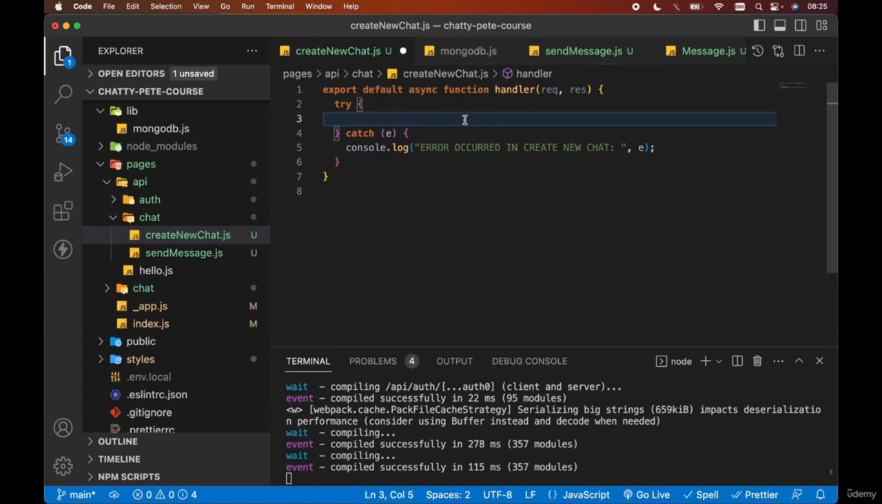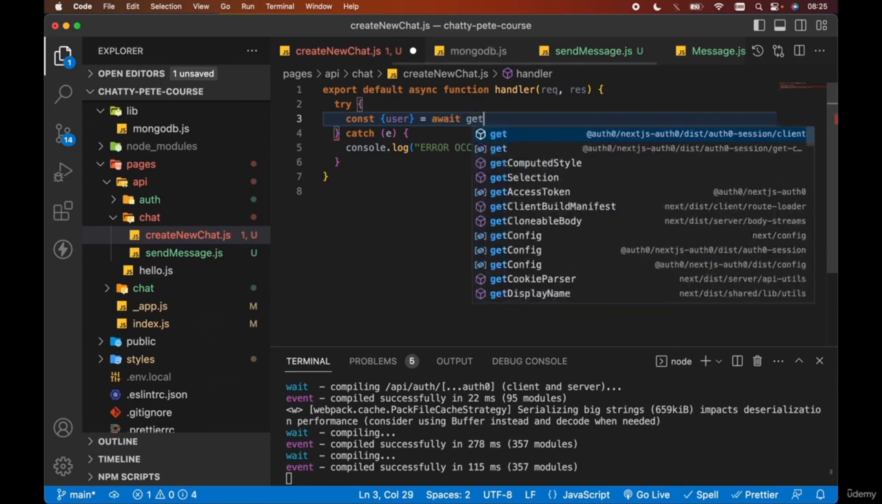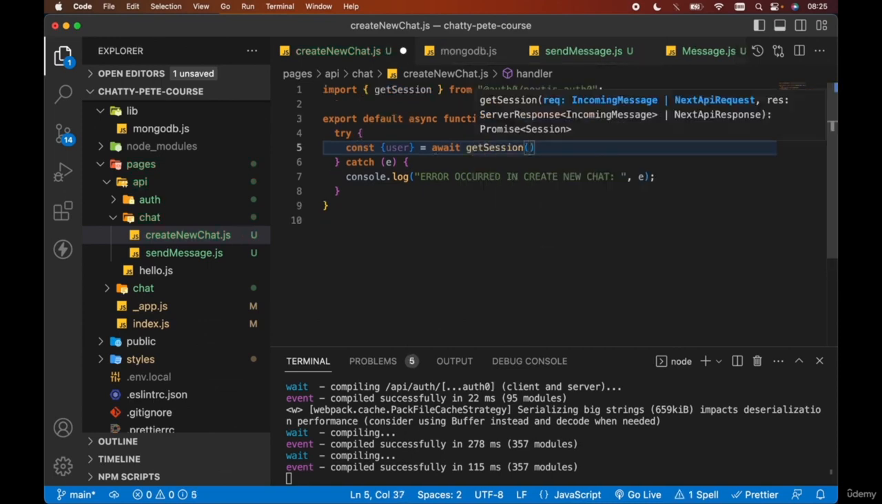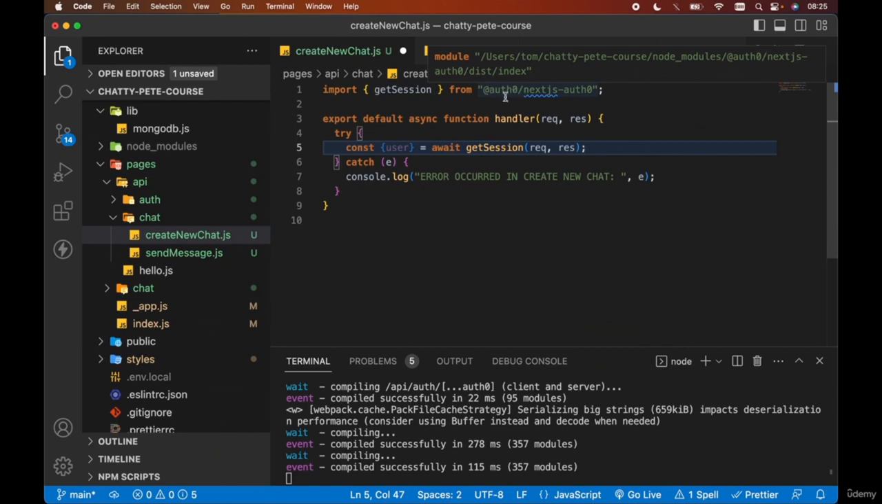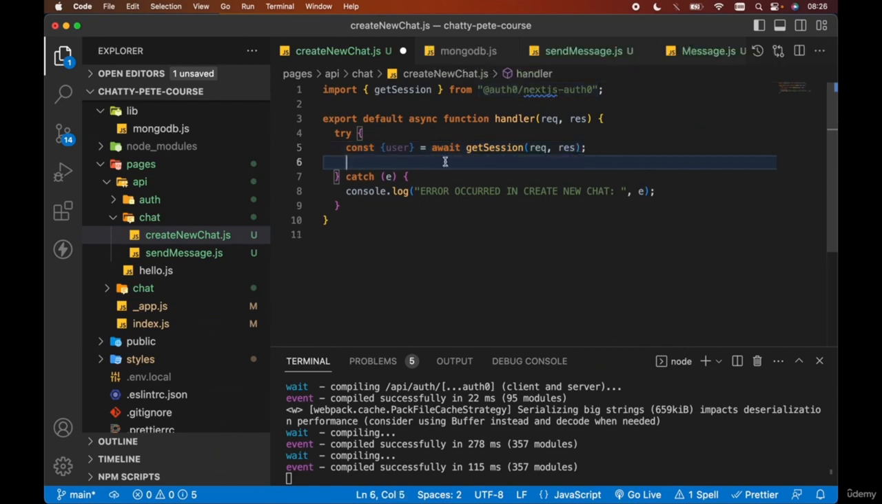However, if they are logged in then, what we want to do is grab the current user session so we can go const and destructure user here and set this equal to await get session, and we need to pass in the request and the response objects that get passed to the handler. And remember, we also need to import get session at the top here from @auth0/nextjs-auth0.